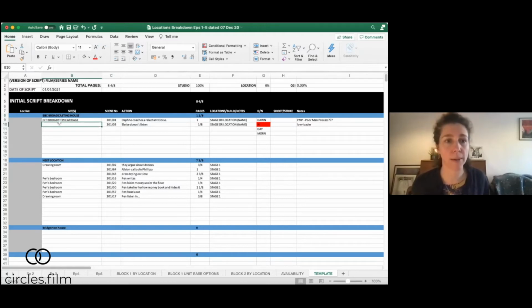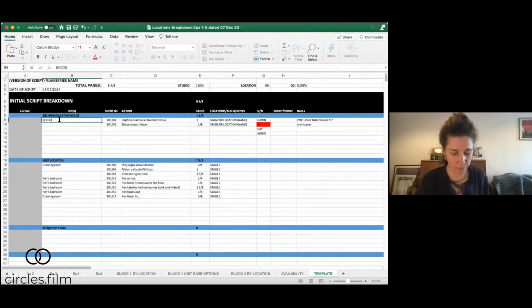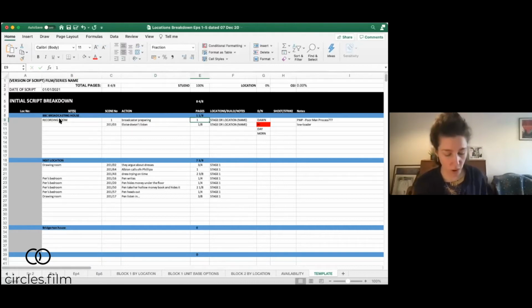So there's some overhang here from a previous project, which is from Tony's template, but we're going to change it. So we had the BBC Broadcasting House and we had the recording room. And we didn't have a scene number, but we're going to call it scene number 1. And it was the broadcaster preparing. And it was 1/8 of a page.